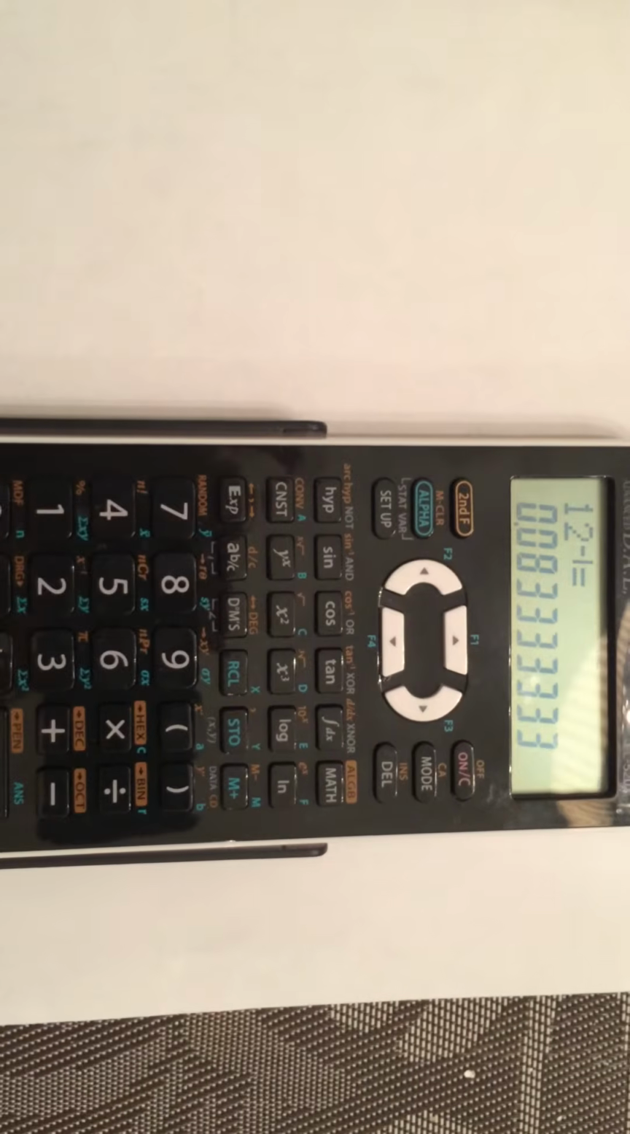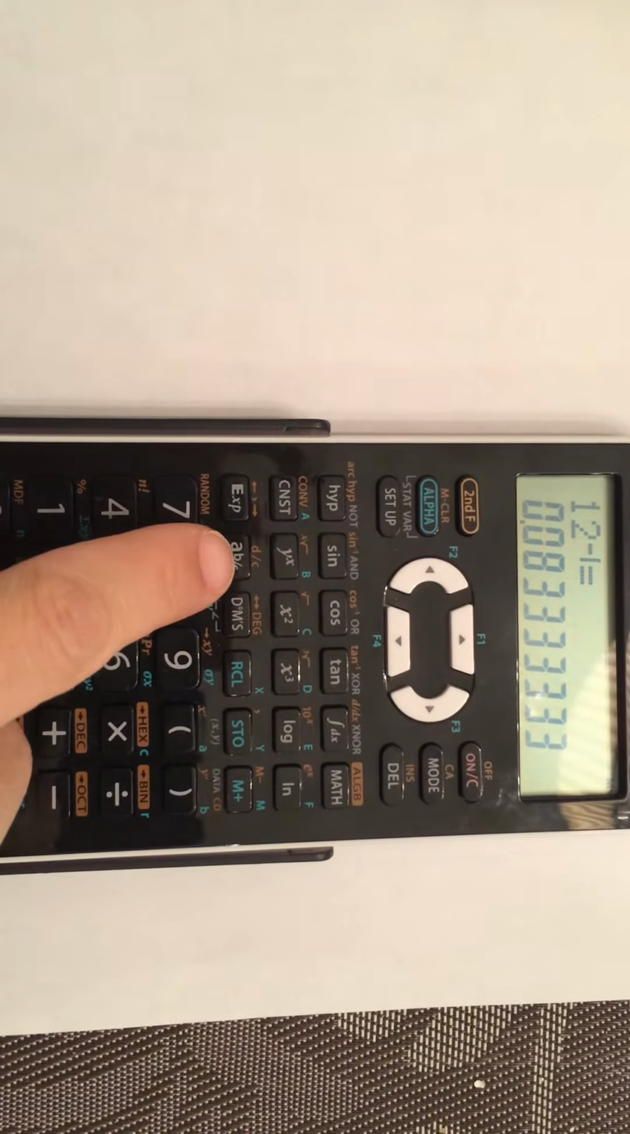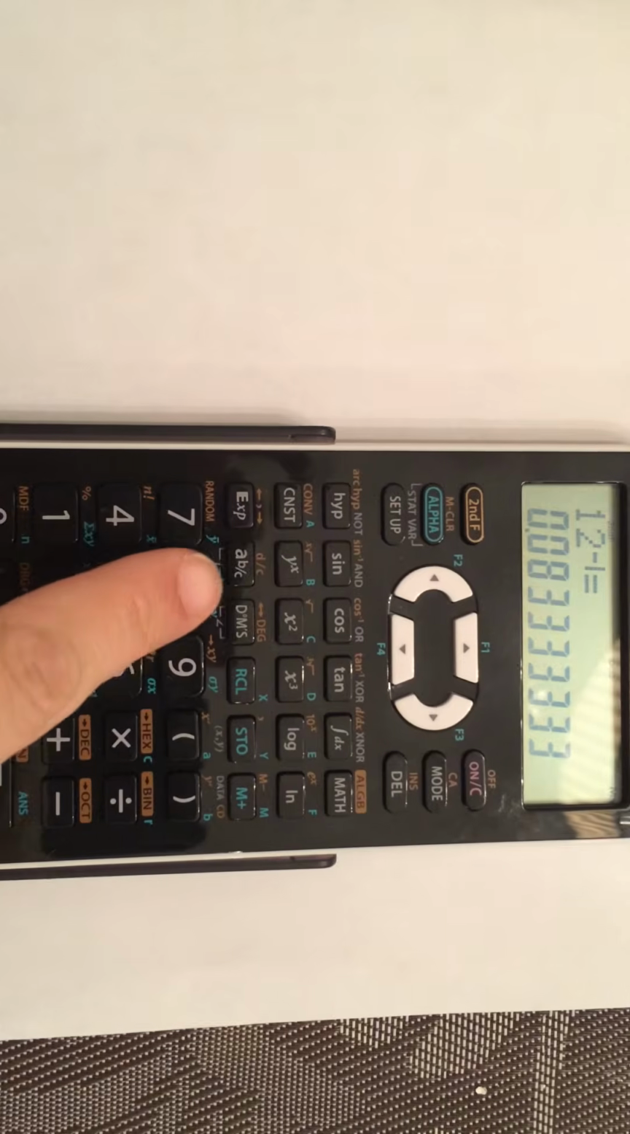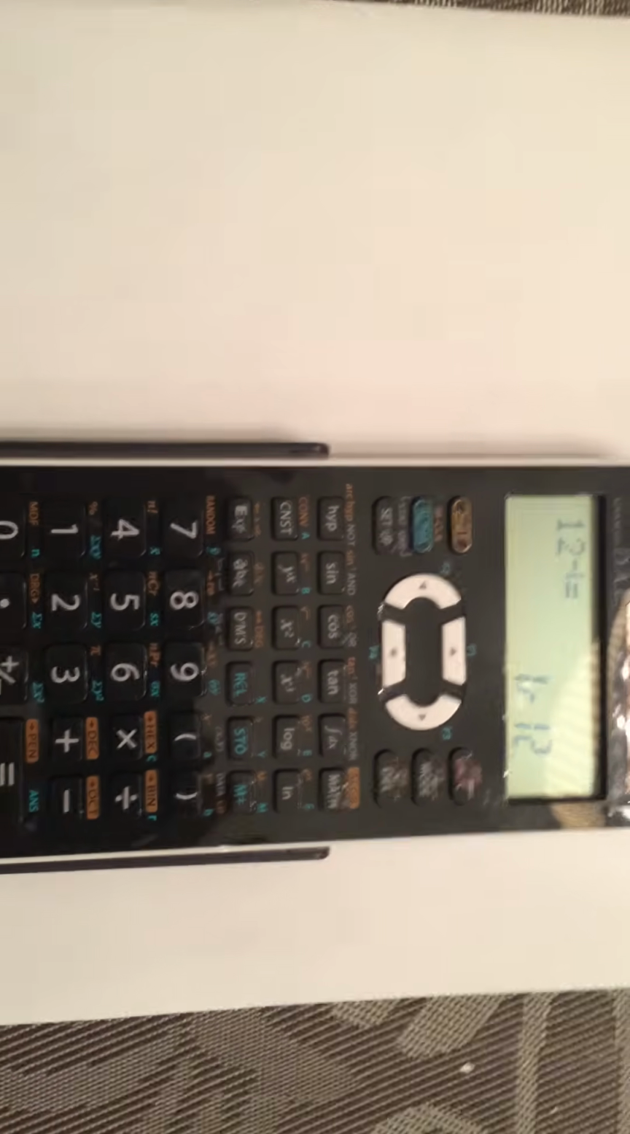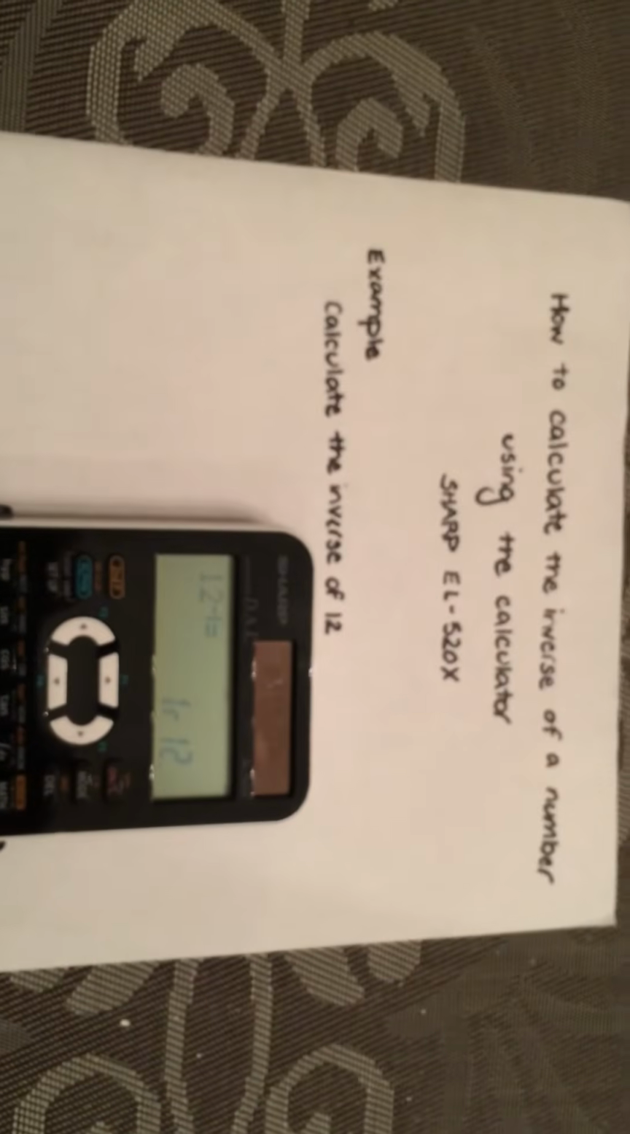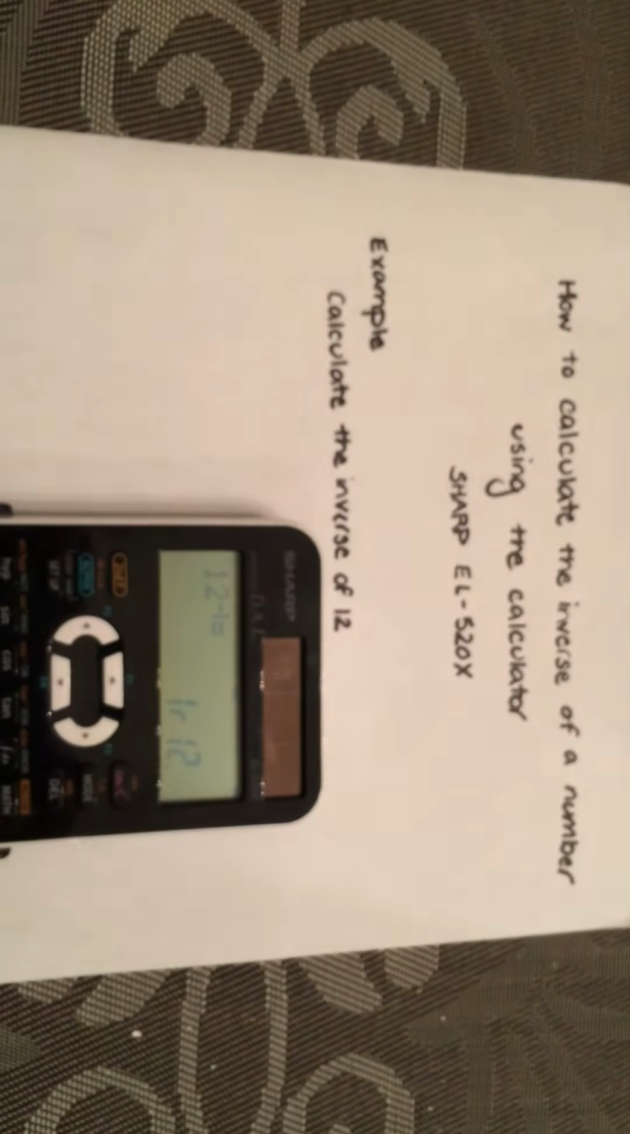To get the fraction, again, you want to get it in fractions, just select second function and D over C, and there's your inverse. That's how you calculate the inverse using your Sharp EL-520X.